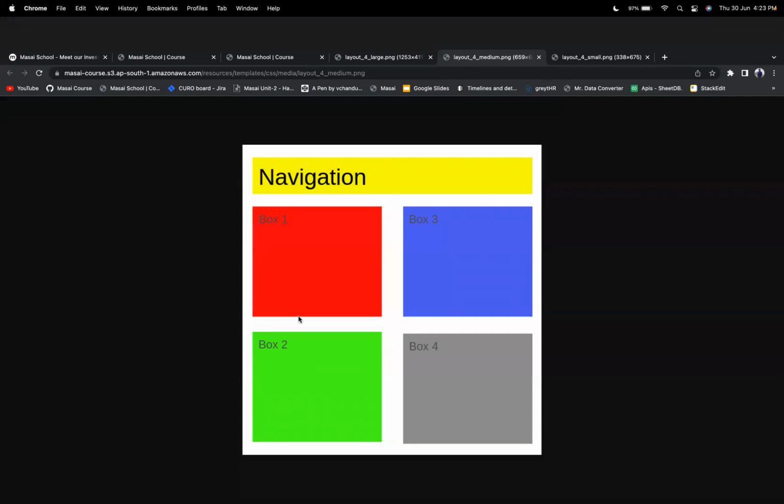How can we achieve this? So can I give order as something like this? For box 1, I will use white color, and order 1. For box 3, I will use order 2. For box 2, I will use order 3. For box 4, I will use order 4. Will this work if I give like this?